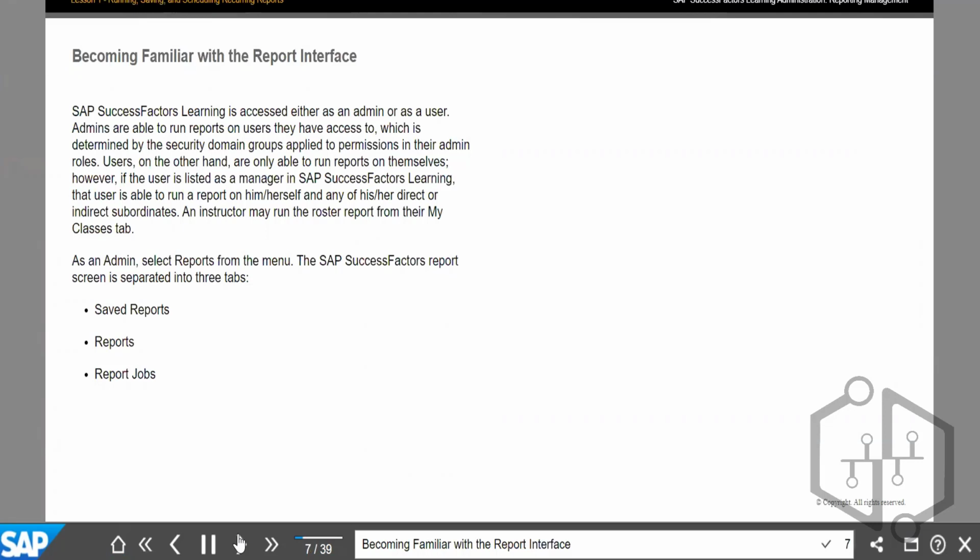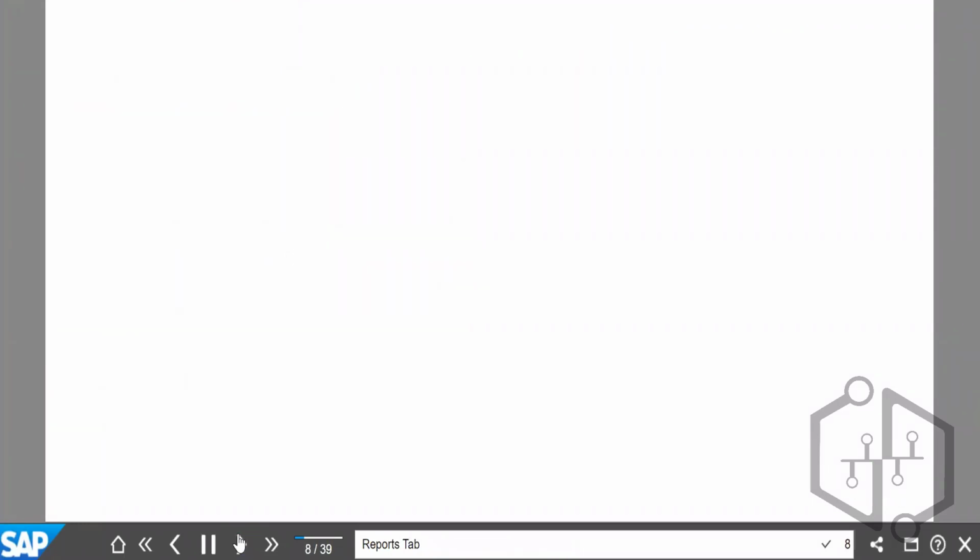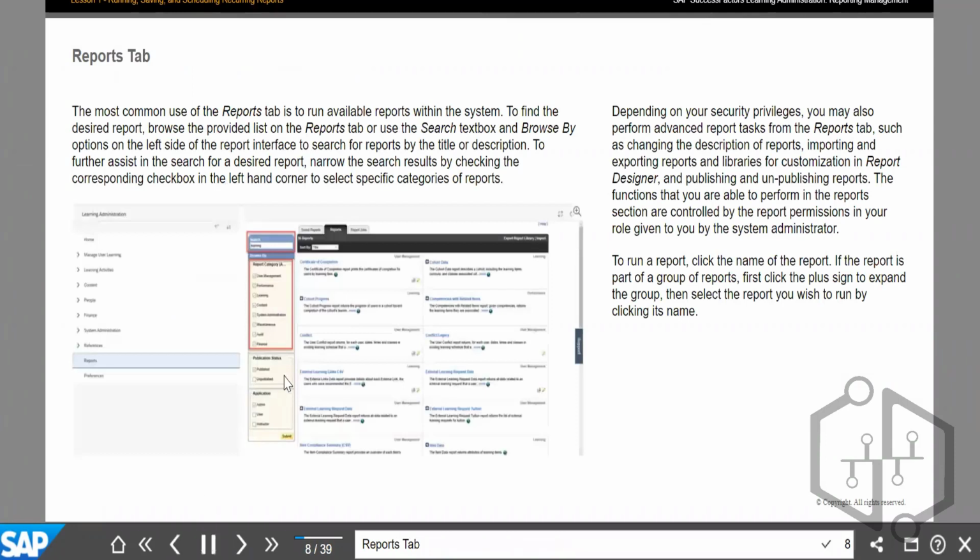Now, what all we can do through our report: we can save our report. When I say save, whatever we have done, we can save it there. We can run the report and we can also schedule a report. Schedule means I can say, every Monday, every Tuesday, or whatever day, that report will be triggered and you'll be able to fetch it.